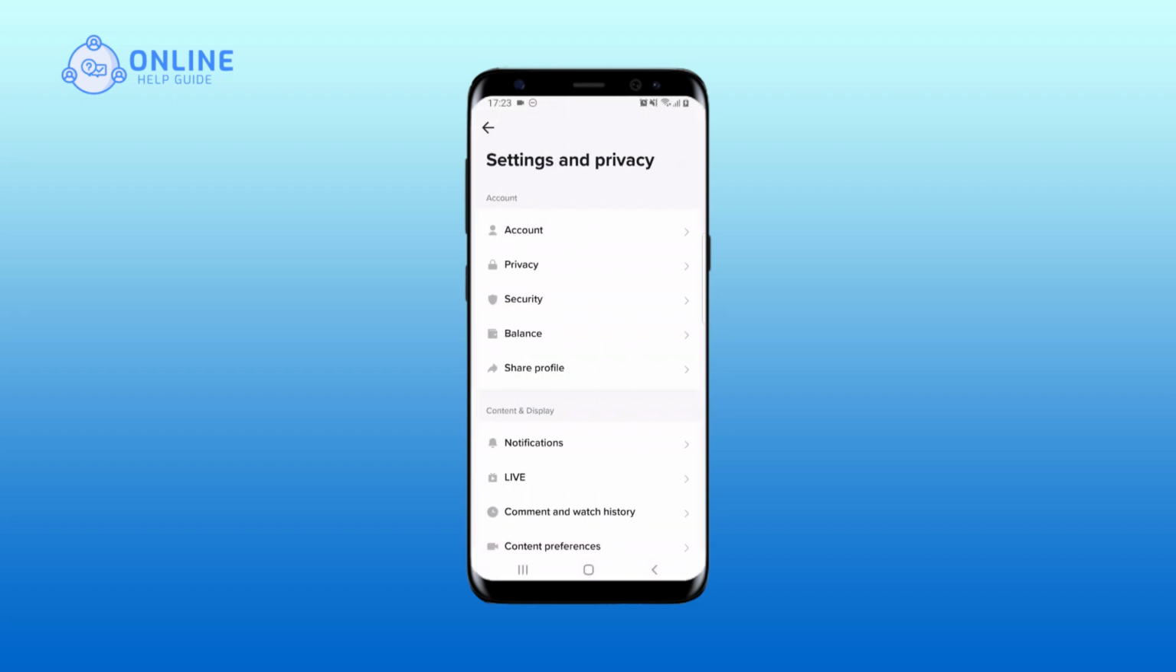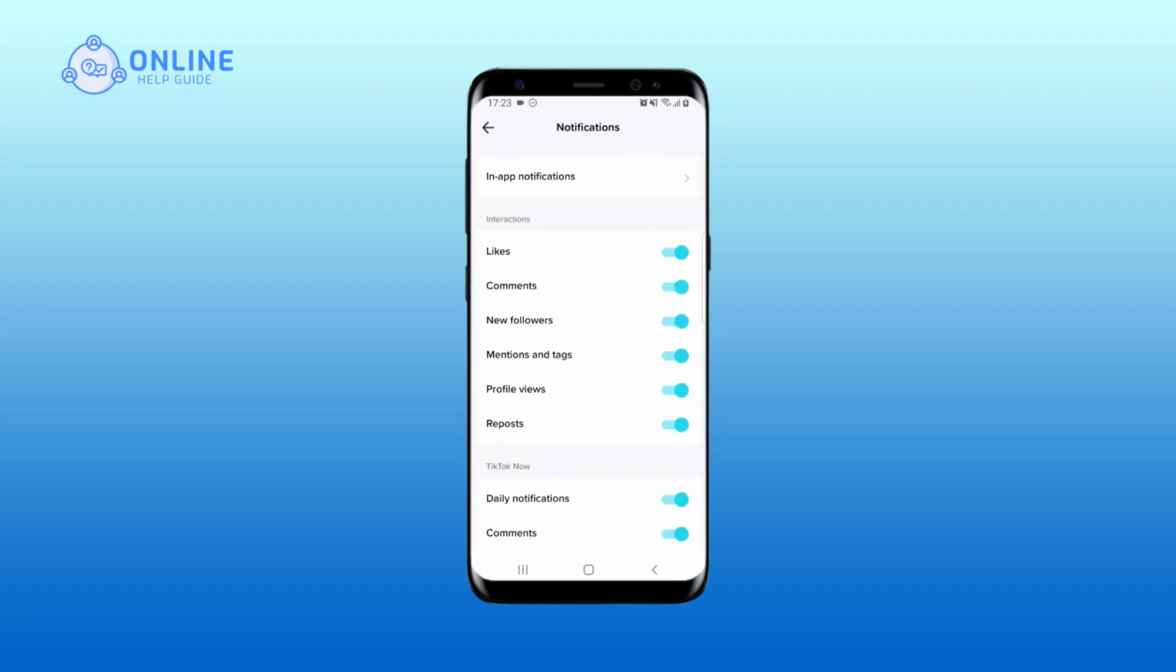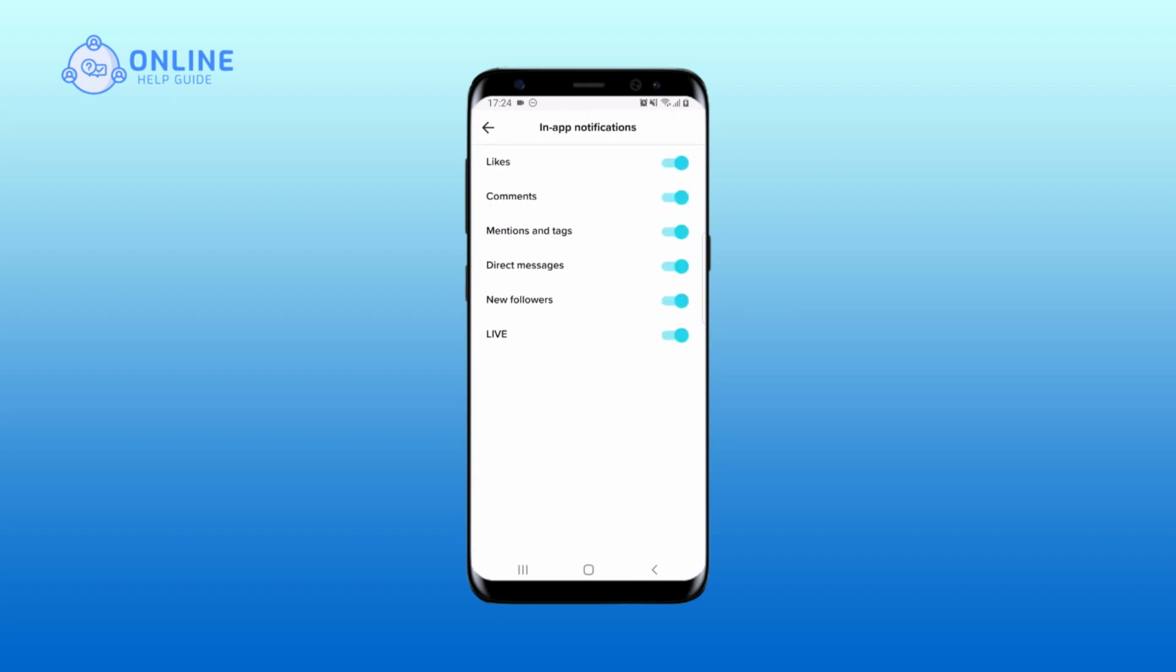On Settings and Privacy page, tap on Notifications. In Notification page, tap on In-App Notifications. There you will see all the options have toggle bar on. Tap on it to turn it off. So that is how you mute TikTok notifications.